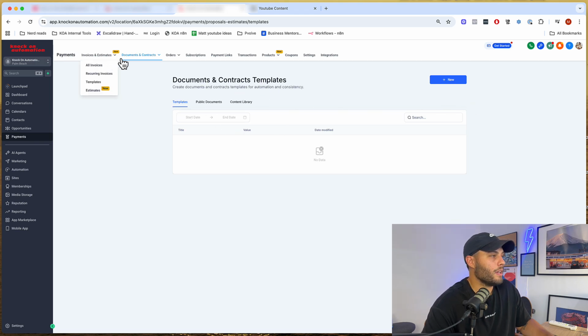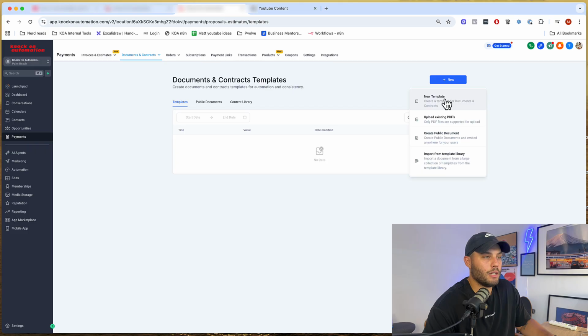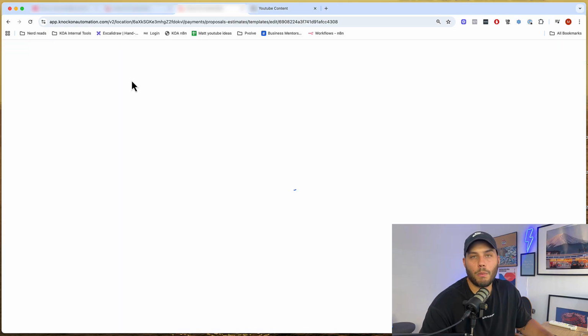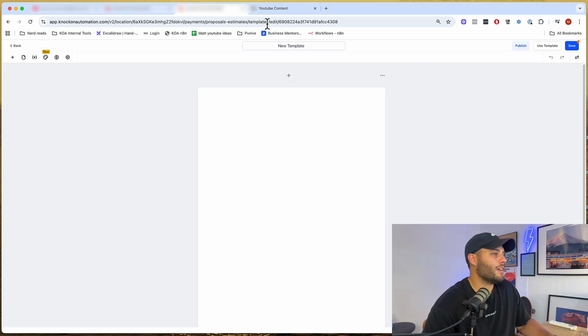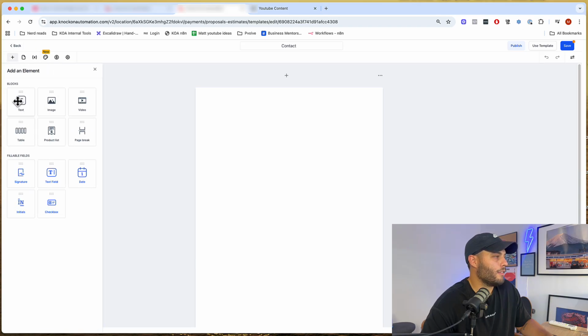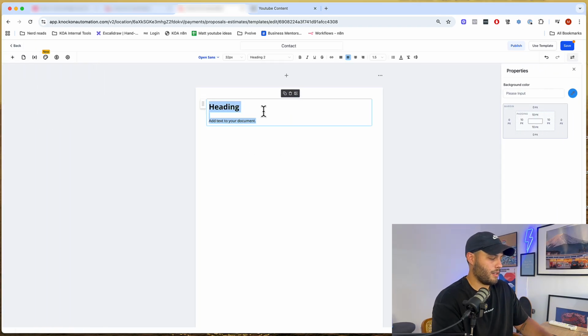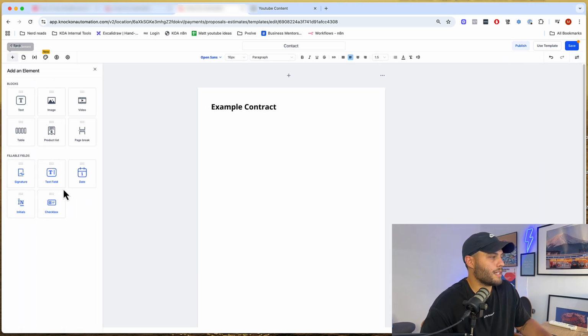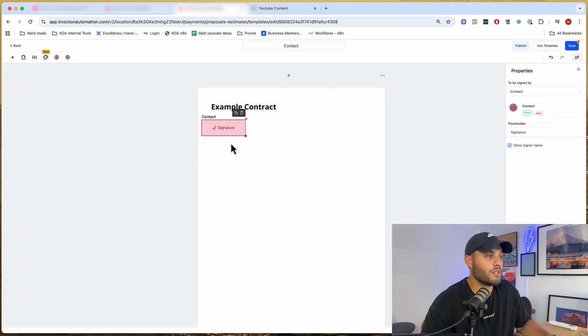So we're going to open that up and hit new, and hit new template. And I'm just going to keep it really simple. I'm not going to put anything crazy. I'm literally going to put one sentence and a signature field. So we're just going to call it contract. And then on the left-hand side here, there is the button to add an element. Then you can go through and do some other things in here, but we're just going to add an element. The first thing is a text block. So you just click and drag it. We're going to say example contract. And then below here, I'm going to click on the plus again, and I'm just going to drag in a signature box. So this is where your contact will sign. And we're just going to hit save.